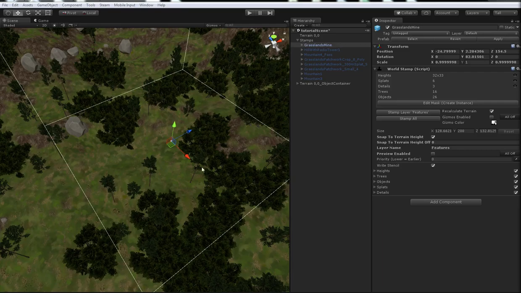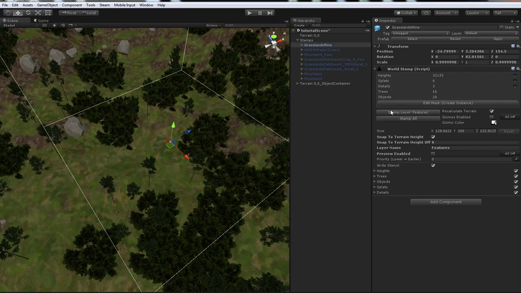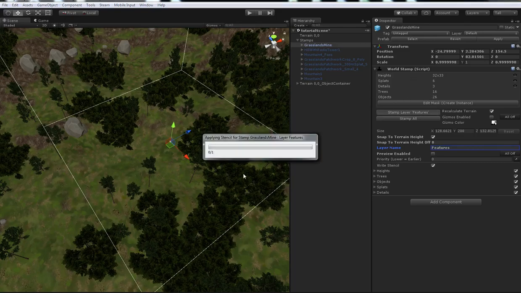Okay, and when we want to actually stamp this, press this button here, stamp layer features. This layer name, features, is what we define here. And what that's going to do is go to the terrain wrapper, create a new layer called features, or use the one that's already there if there's a layer called features there. Get all the stamp information, write it into that stamp layer, and then reapply the terrain. So let's see that in action now by hitting stamp layer features.